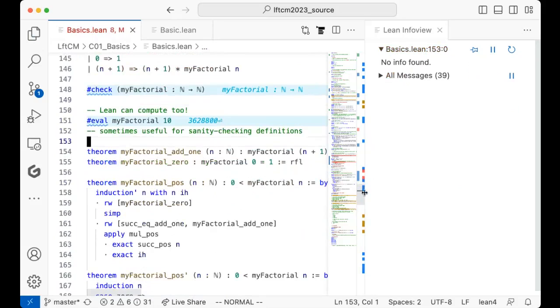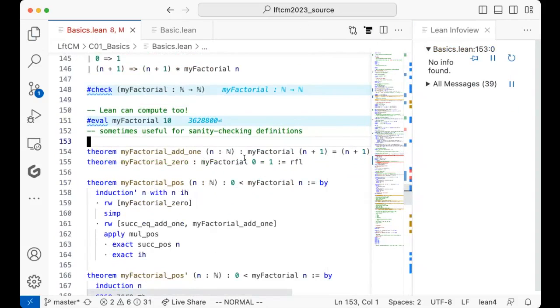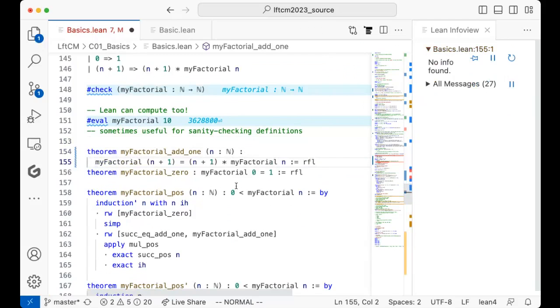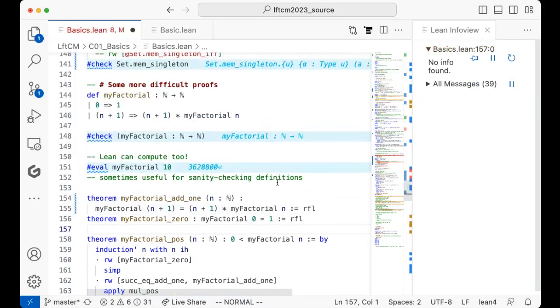Okay, so let's prove some simple things about this definition. The first thing I want to prove is that my factorial of n plus 1 is n plus 1 times my factorial of n, which it hopefully should be. And indeed, that's the definition. So rfl will do that because that's just true by the definition. The two sides are exactly equal. Similarly, you can prove that the factorial of 0 is 1. Again, that's by definition, so rfl is happy to do it.